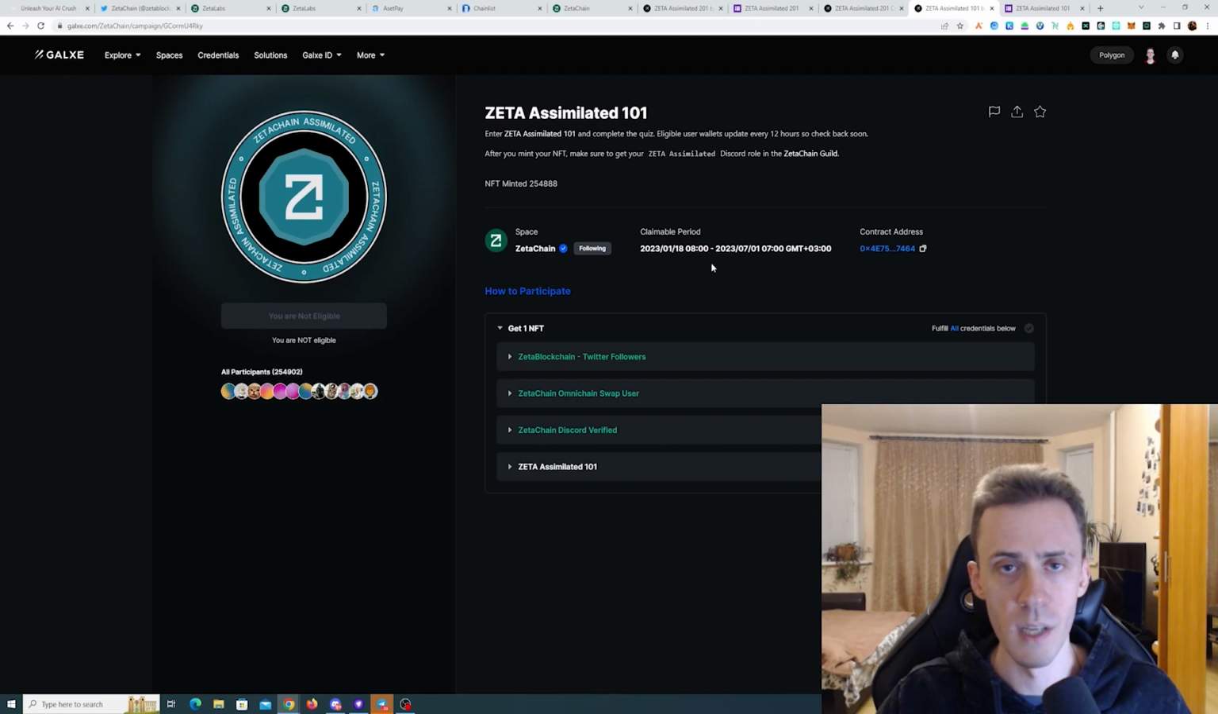Now, in terms of the deadline, all badges on the Galxe have a deadline on July 1st currently. Now, it's possible that they're gonna prolong this, but I will still try to complete all of this before July 1st because we have no idea whether or not this is gonna go away.